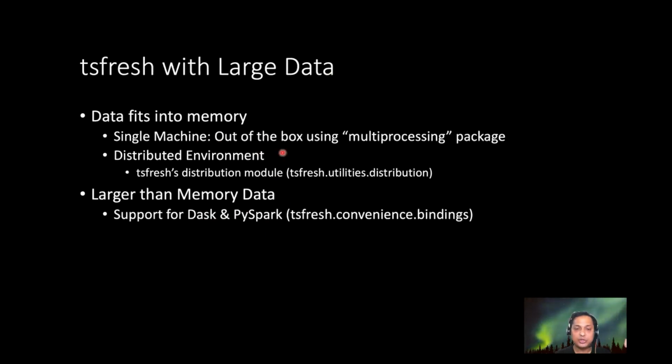However, I'm not going to talk about all these today. Rather, I'm going to talk about how I utilize the best of both worlds. I use tsfresh to extract the features from time series data, and I use Dask to parallelize the feature extraction process as well as to handle larger than memory data.